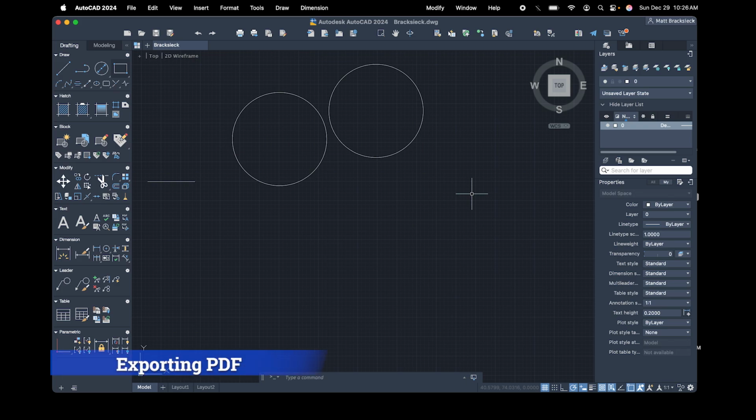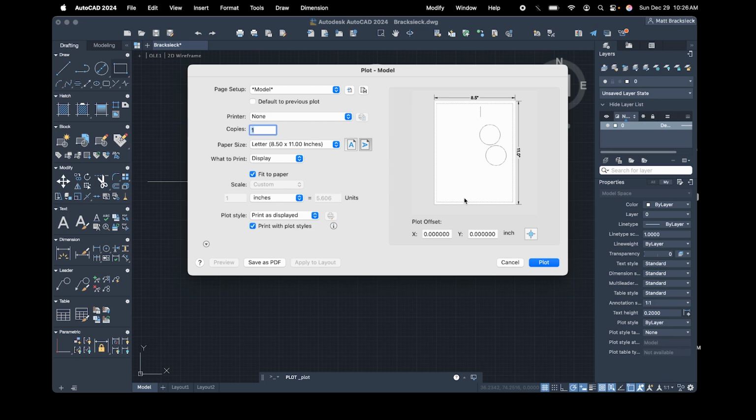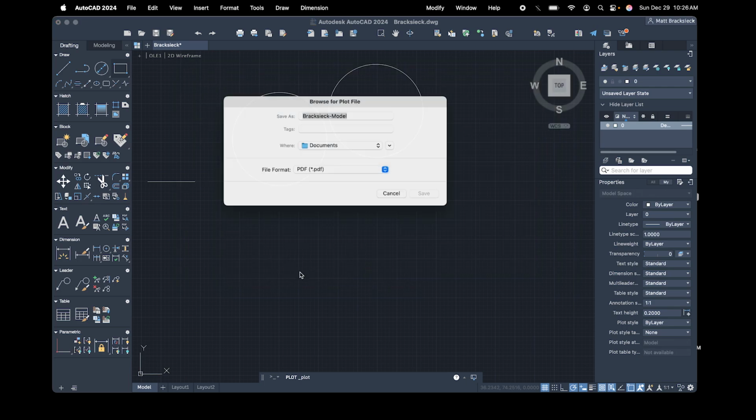If you want to export this as a PDF, which we will be doing eventually, what you're going to do is go to File, go to Export PDF, and it's going to give you some options. So when you see these options, a couple of things you're going to want to make sure that you have is fit to paper, that the scale is inches, and that you just save to PDF.